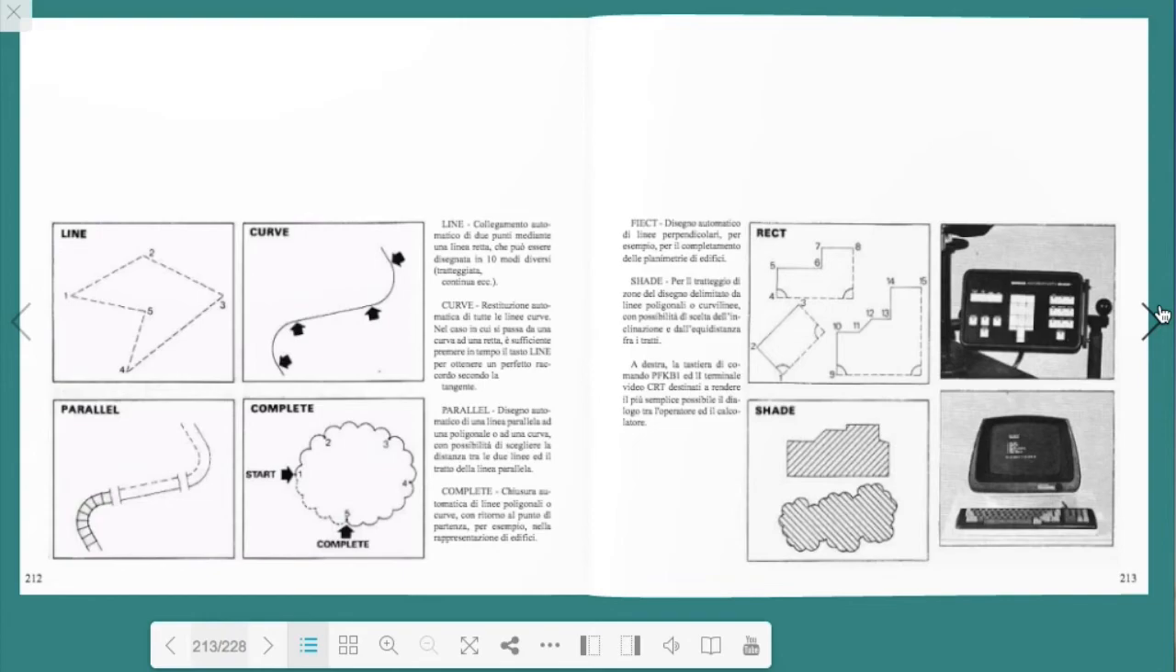Page 212. Line: automatic connection of 2 points by means of a straight line, which can be drawn in 10 different ways, dashed, continuous, etc. Curve: automatic return of all curved lines. If you change from a curve to a straight line, simply press the line key in time to obtain a perfect fitting according to the tangent.